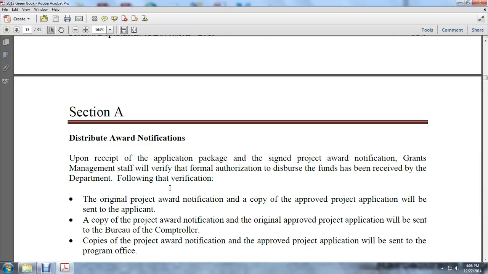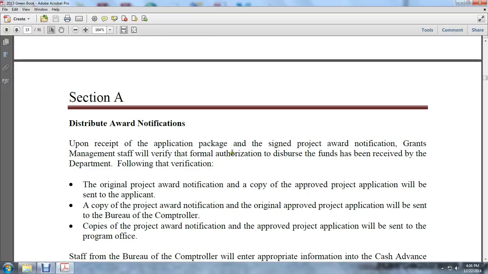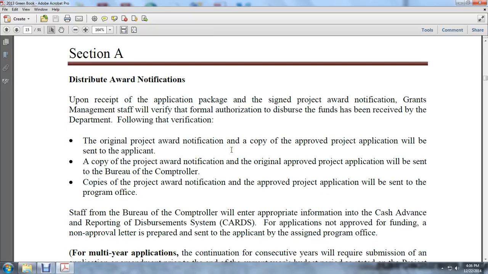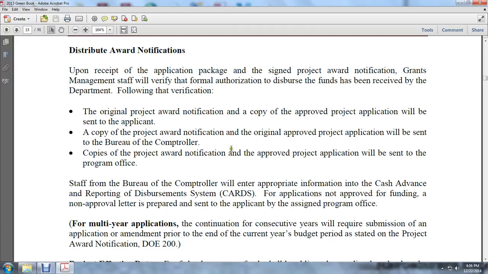A copy of the project award notification and the original approved project application will be sent to the Bureau of the Comptroller. Copies of the project award notification and approved project application will be sent to the program office staff and the Bureau of the Comptroller for the cash advance and the reporting distribution system. If the application is not approved for funding, a non-approvable letter is prepared and sent to the applicant by the assigned program office.